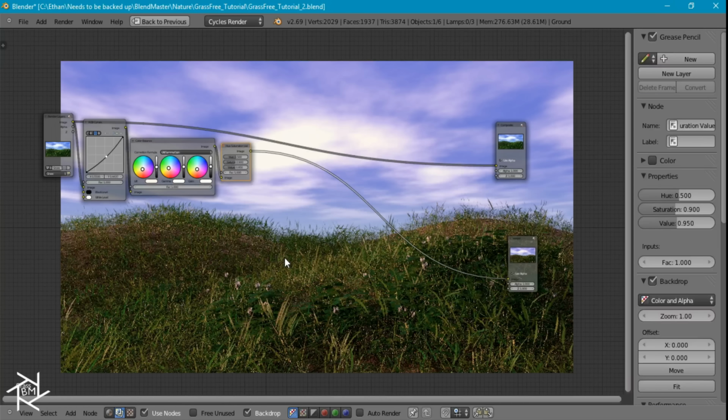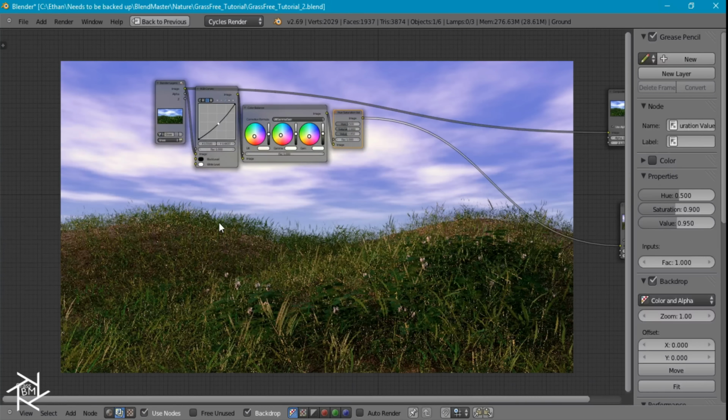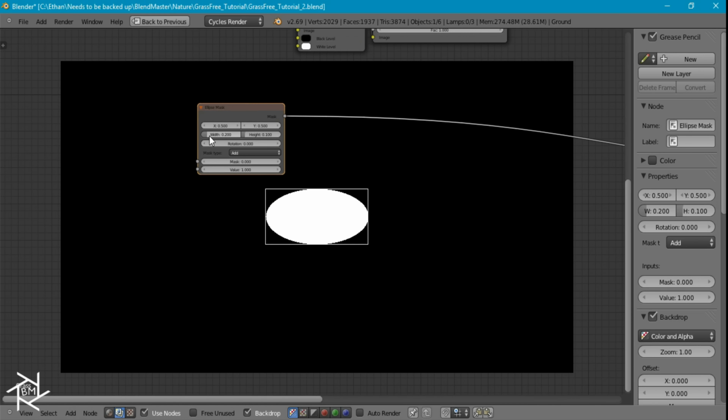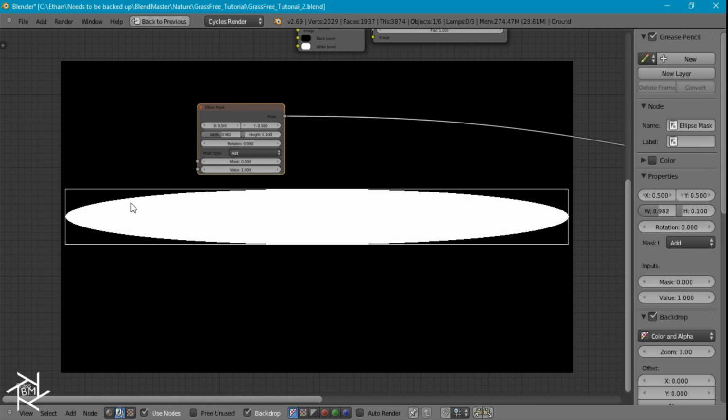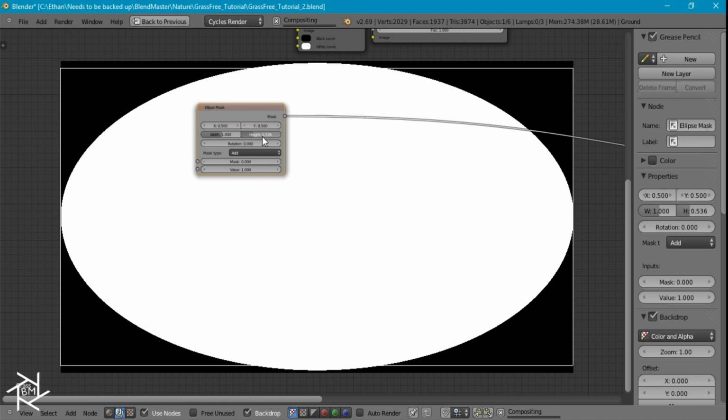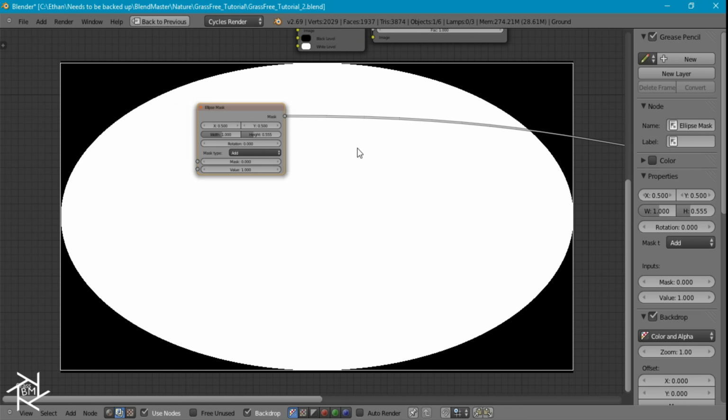And that's looking pretty good. So now what I want to do is add in a vignette. So I'm going to add in our ellipse mask, just increase the size until the edge is right about there. So that's good. And then same thing with the height. Drag it up so it's right at the top, like that.